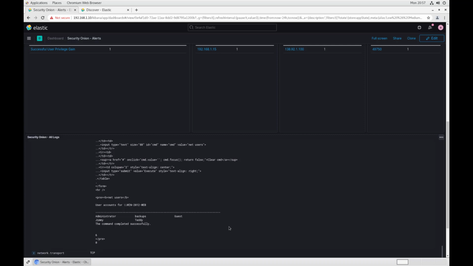Administrator, backups, guests, Jimmy, and Teddy. Those are the user accounts that exist on that box. And for some reason, they are going out in response to a post to the web server on that box. Generally, this is indicative of a compromised web server that's running a web shell. That is a piece of software that takes commands from a web client and then relays them to the underlying operating system on the server.